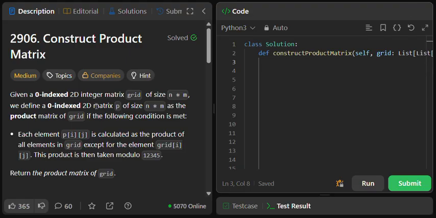Given a 0-indexed 2D integer matrix grid of size n cross m, we define a 0-indexed 2D matrix P of size n cross m as the product matrix of grid if the following condition is met. Each element Pij is calculated as the product of all the elements in grid except for the element grid ij. This product is then taken modulo 12345, return the product matrix of grid.